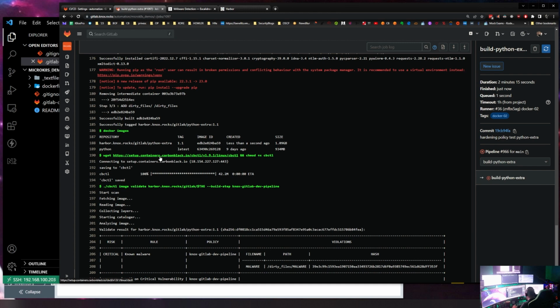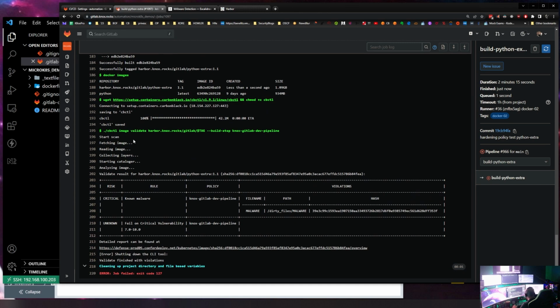We grabbed the cbctl tool, and then we ran the image validate command. And so it scans the image. Notice it scanned it, fetched it, read it, collected it, analyzed it, and look at what happens. It found known malware, and it also had vulnerabilities. It had both, so it failed on both accounts, both of the rules that we put in.